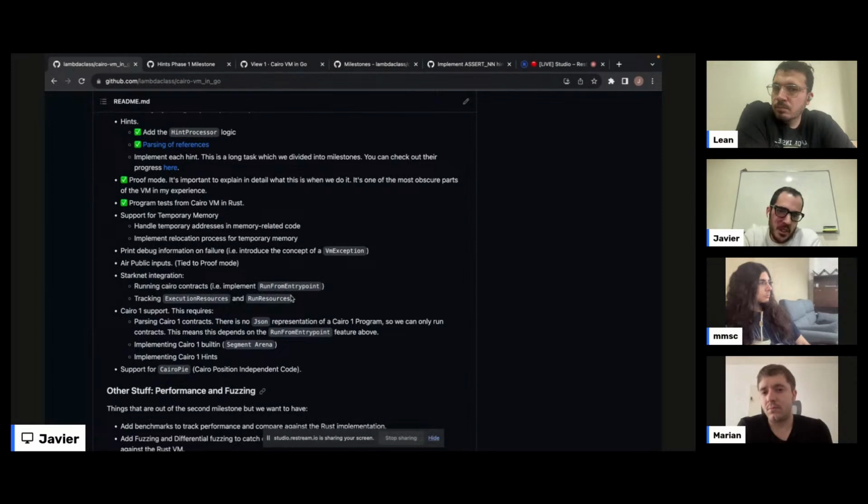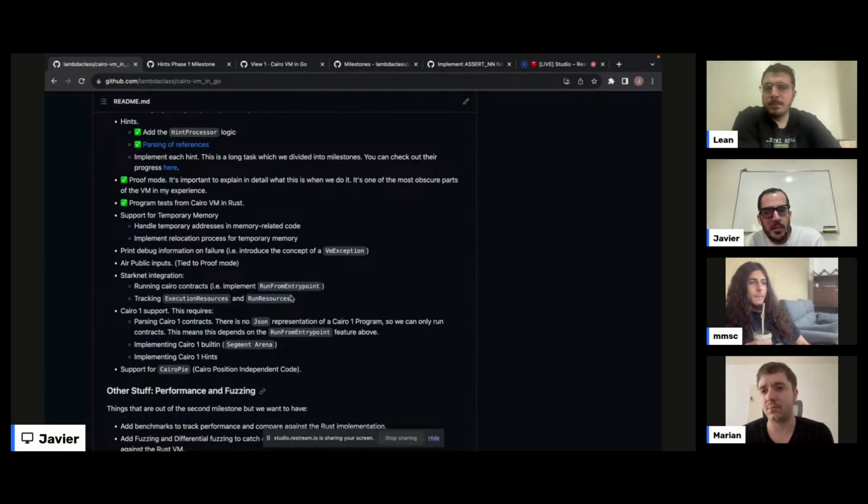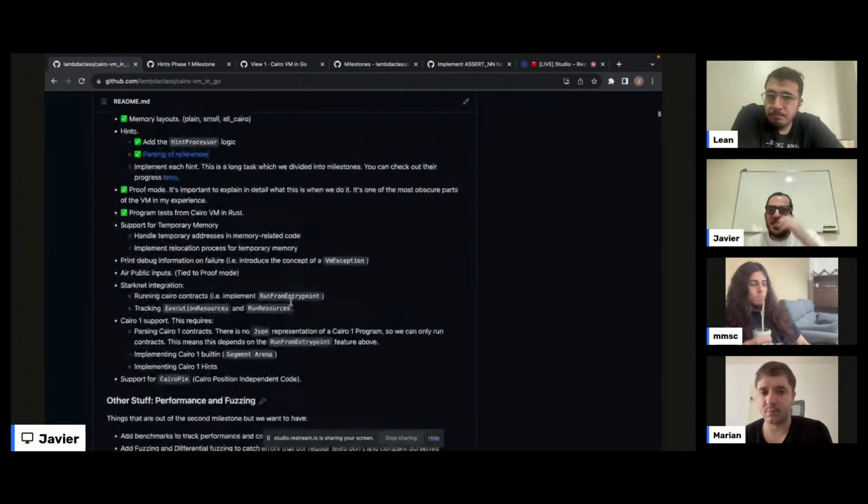And then we can at least do a test plugging it to Starknet and Rust and check if it actually works and behaves the same as the Rust VM. So that's what's left, and that's the whole picture for the VM in Go.